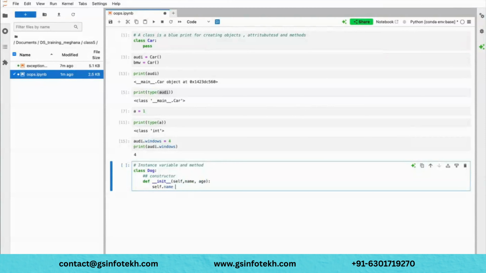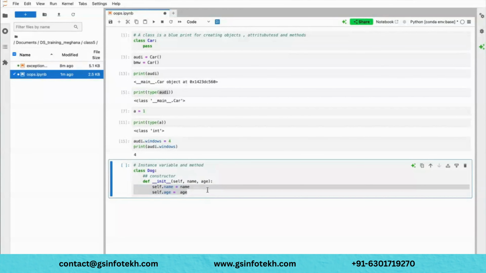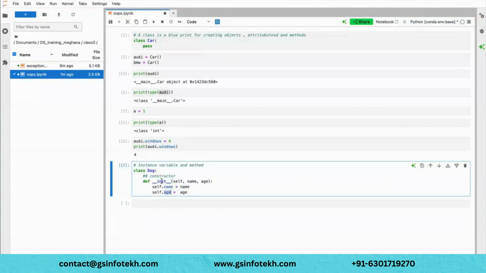Now I just need to assign these values: self.name equals name, self.age equals age. Let's say I am calling this class, and whenever I pass name equal to some value and age equal to some value to this dog class, it should be assigned to those variables. So that's what I'm doing here. I'm just assigning these values to variables. This is about the class creation, and we call name and age instance variables, and init is one basic method which we call the instance method.